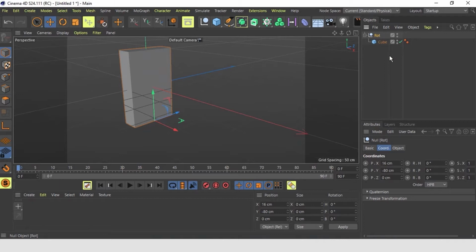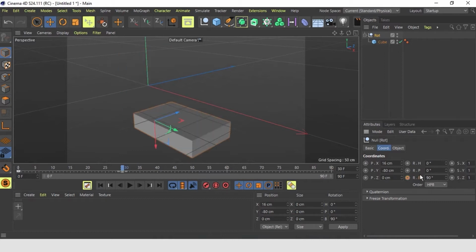So we just grab the rotation, go to coordinates, and we set the keyframe at 0, and we go to 30 and flip it 90 degrees and set the keyframe.